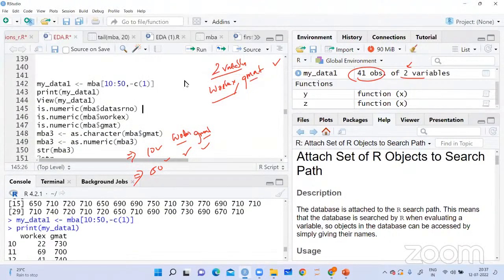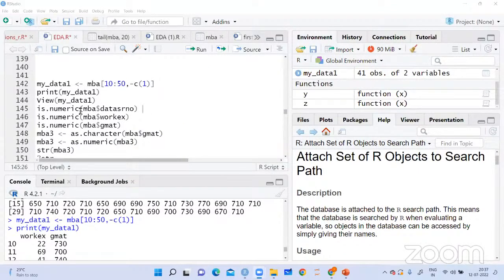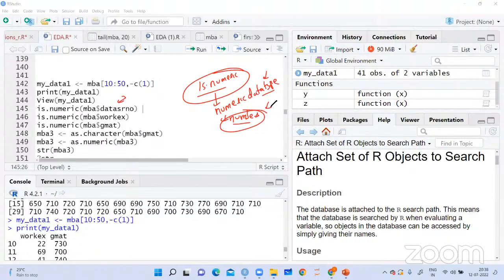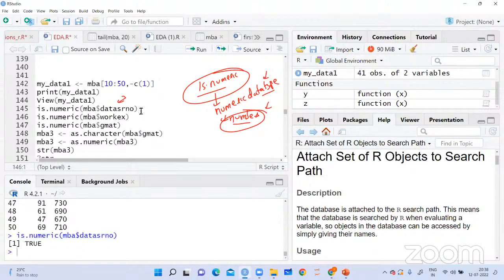Now, if you say is.numeric, what is this function is.numeric? Is.numeric is a function which is going to check whether your data serial number is of numeric data type or not. Whether your data serial number is having numbers or not, it is going to confirm for us. So is.numeric, MBA$data serial number. So what is the output? It is going to give you true.